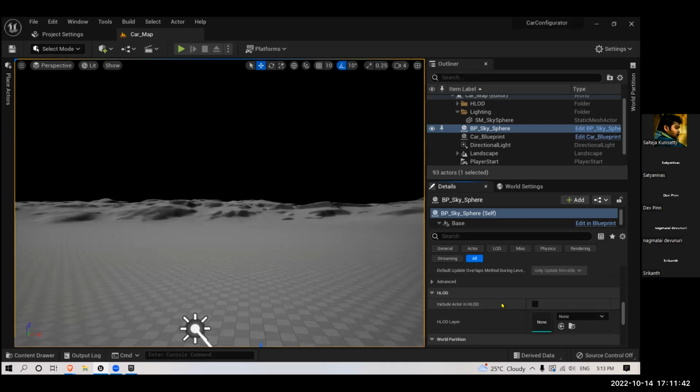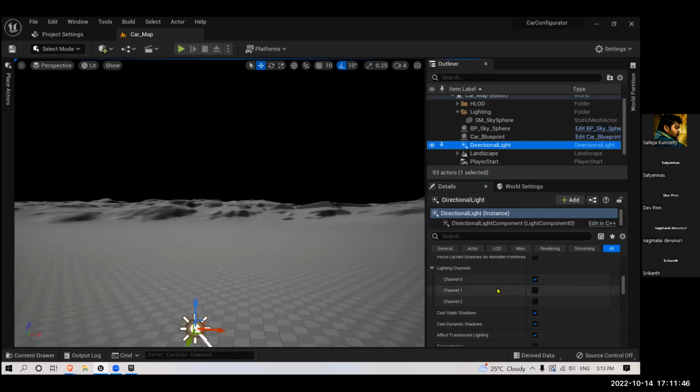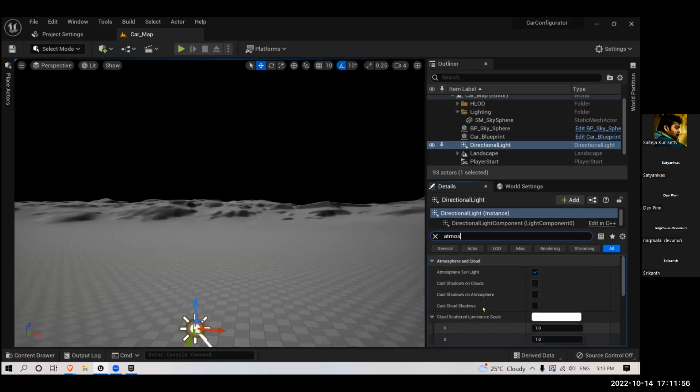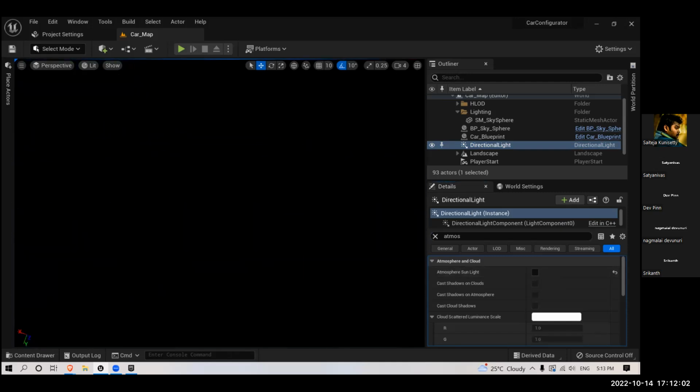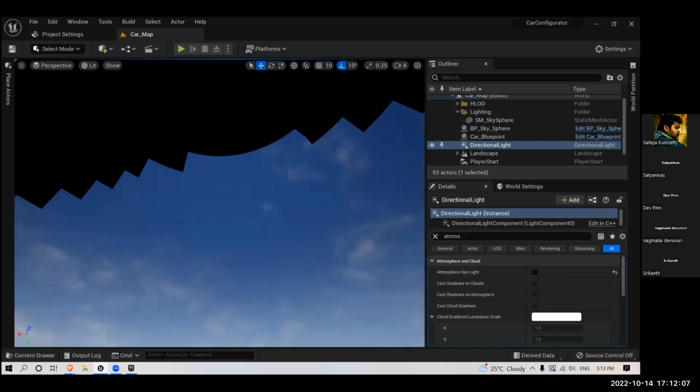After hidden in game, search, go to directional light. Here we have an option, as we had before enabled, right? Atmosphere sunlight. If we disable it also, it is not getting. Oh, okay. Here we have got it, right.